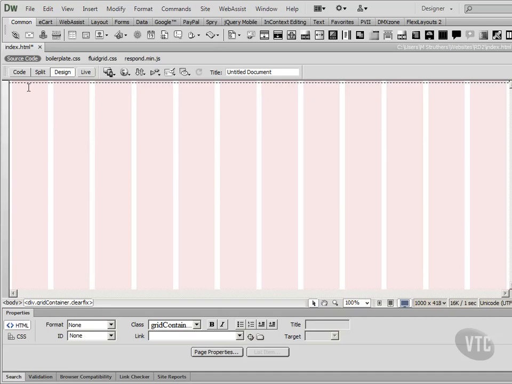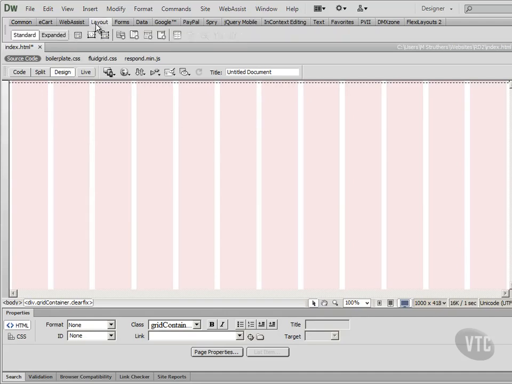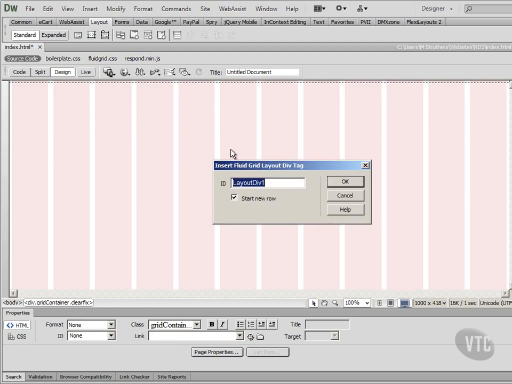So now, making sure you're still inside this wrapper container, go to layout options. Now I have it across the top here. Yours might be located elsewhere, possibly in one of the panels at the right hand side. Anyway, wherever yours is, you need to be looking at the layout option regardless of how your Dreamweaver is set up. So here in your layout option, go to the second object, insert fluid grid layout div tag. And once selected, this dialog box opens up.